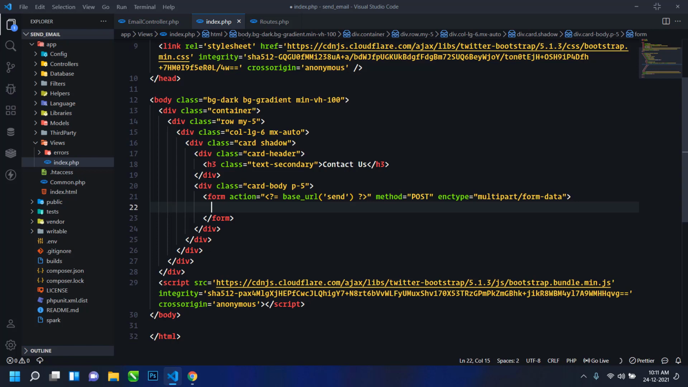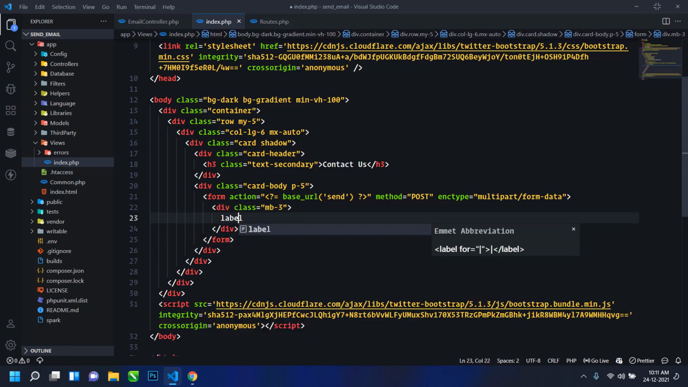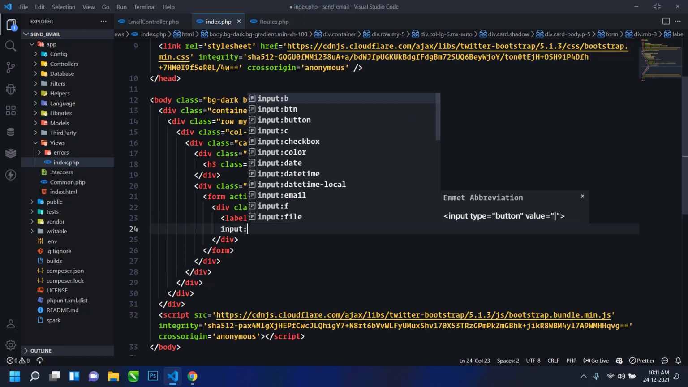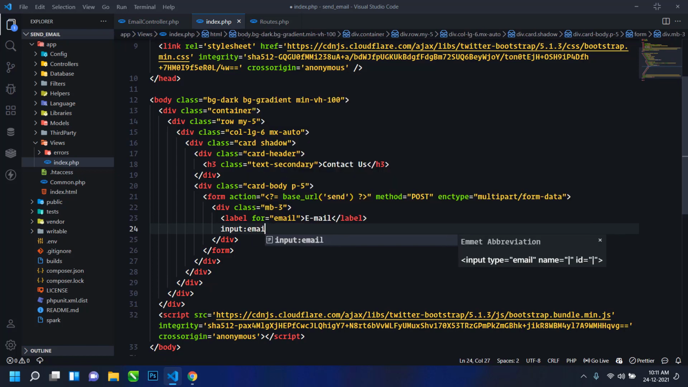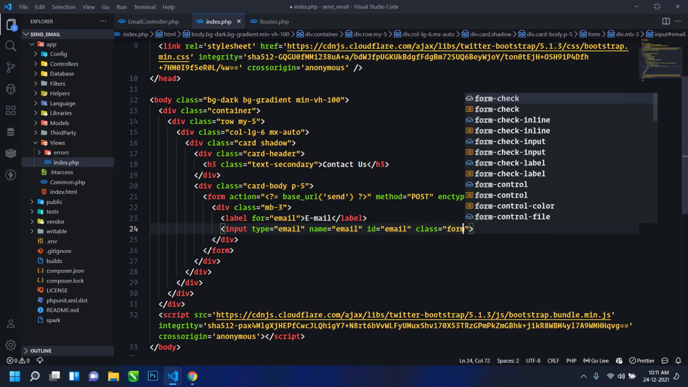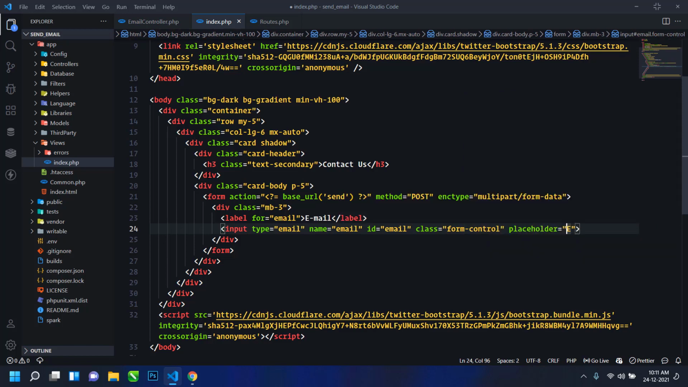So first I will create a div with the margin bottom 3 class, and here I will use a label for email, and here also email. Just below this I will use an input, and the type will be email, the name will also be email, the id will be email, the class form-control, and the placeholder email. And just copy the same thing.